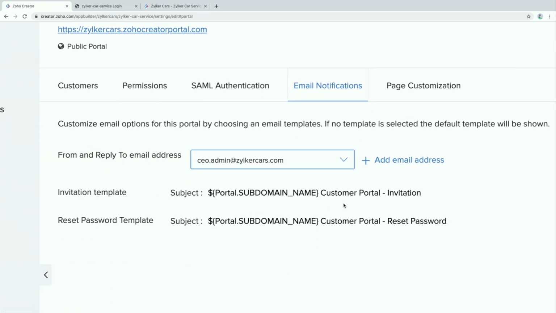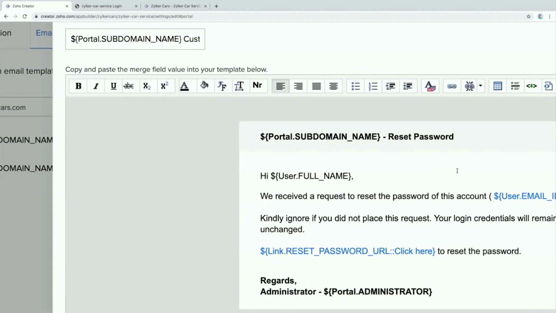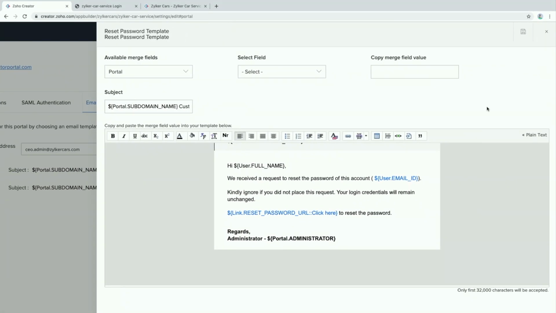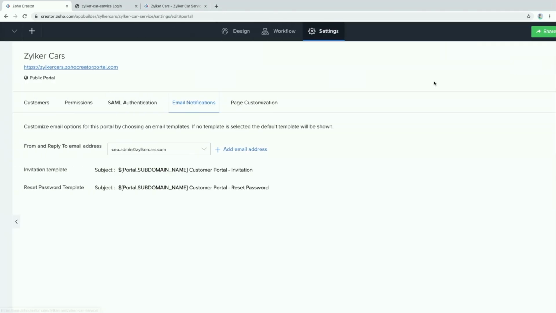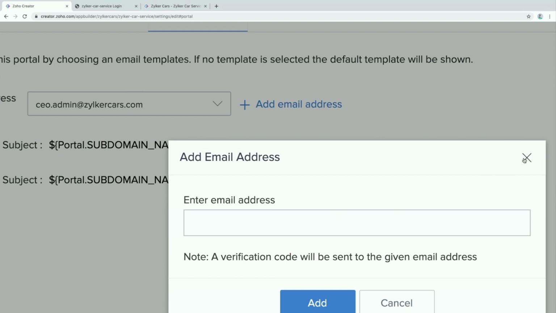Whenever you add a user into the customer portal, they'll get an invitation email. And in case they are trying to reset their password, there is a password reset email that would be sent. Those emails can be configured from here. And from which email address the emails should go, that can also be added in here. From here, I can add another email address, and there would be a verification process. A verification email would be forwarded, and you'll have to activate that link, and only then the email address would be added in here.